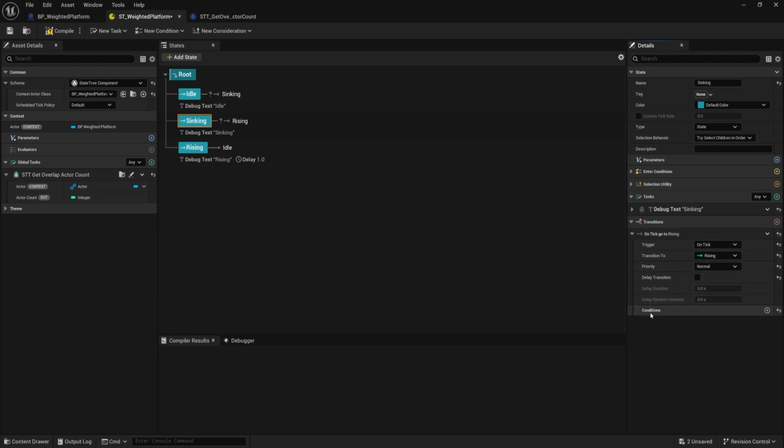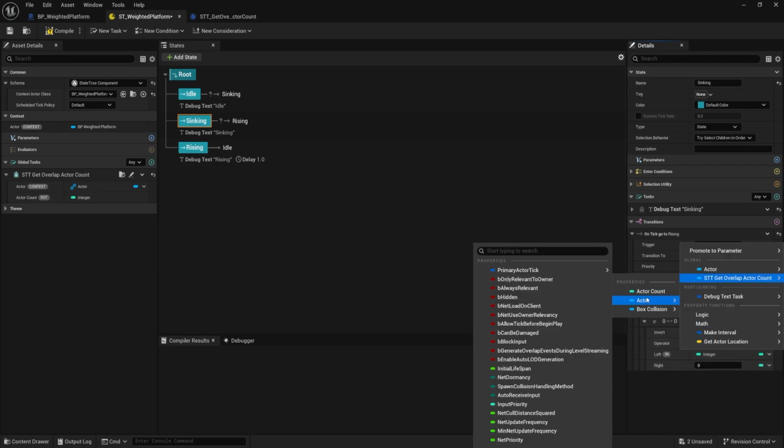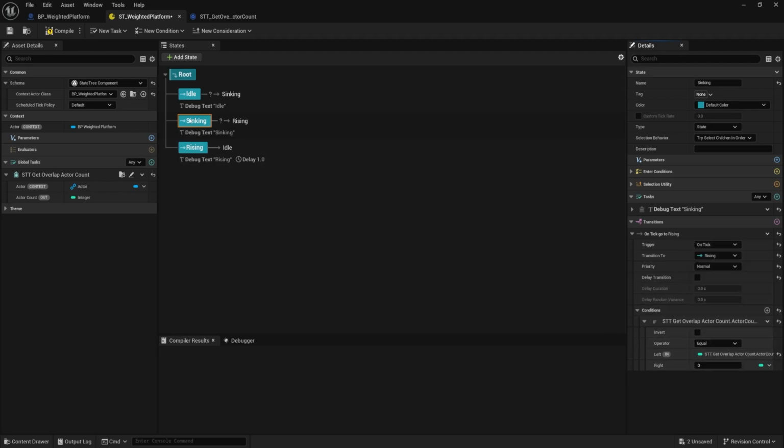Transition to rising, but we want to base it on a condition. So hit plus, and then we want an integer compare. For our input, we want to change that to our get overlap actor count. So when we're syncing, we want to go to rising if our actor count ever hits 0, equal to 0, then we want to make the transition. So we didn't really need to change much with that, which is great.